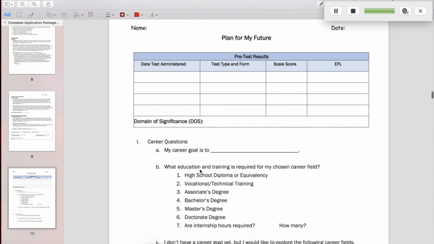For last, we have what we call the goal setting plan, also known as plan for my future. Here, the same thing: you're going to have to put the student name on the top, and the date when this form is being completed. And then, like on the third page of the registration form, you're going to have to put the date when the test was given, what type of test was given to the student, what is the scale score, and the functioning level.